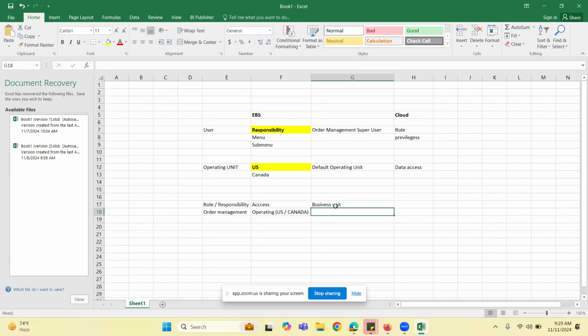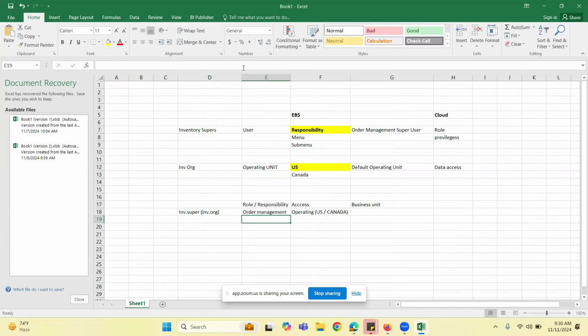But if it comes to inventory, it's the same thing. Same inventory org, inventory super user. Then you have inventory org access. Same thing: inventory super user and the inventory org where you give access. In cloud, it's the same thing. It doesn't change in cloud.